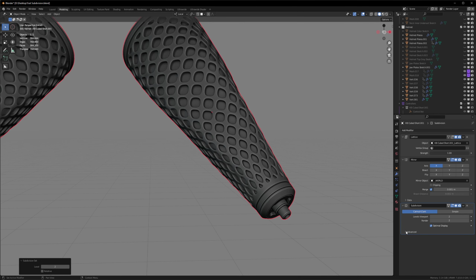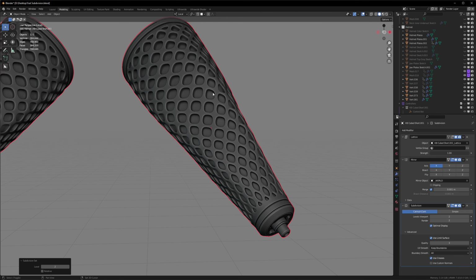And if we expand the advanced tab, you can see a setting here that says use limit surface. So this comes at a cost of performance, but the idea is that you'll get more accurate subdivisions. If you've ever subdivided anything, you'll know that surfaces tend to curve a little bit. And apparently this will give you a smoother subdivision. However, I'm going to turn this setting off and I want you to tell me if you can notice the difference.